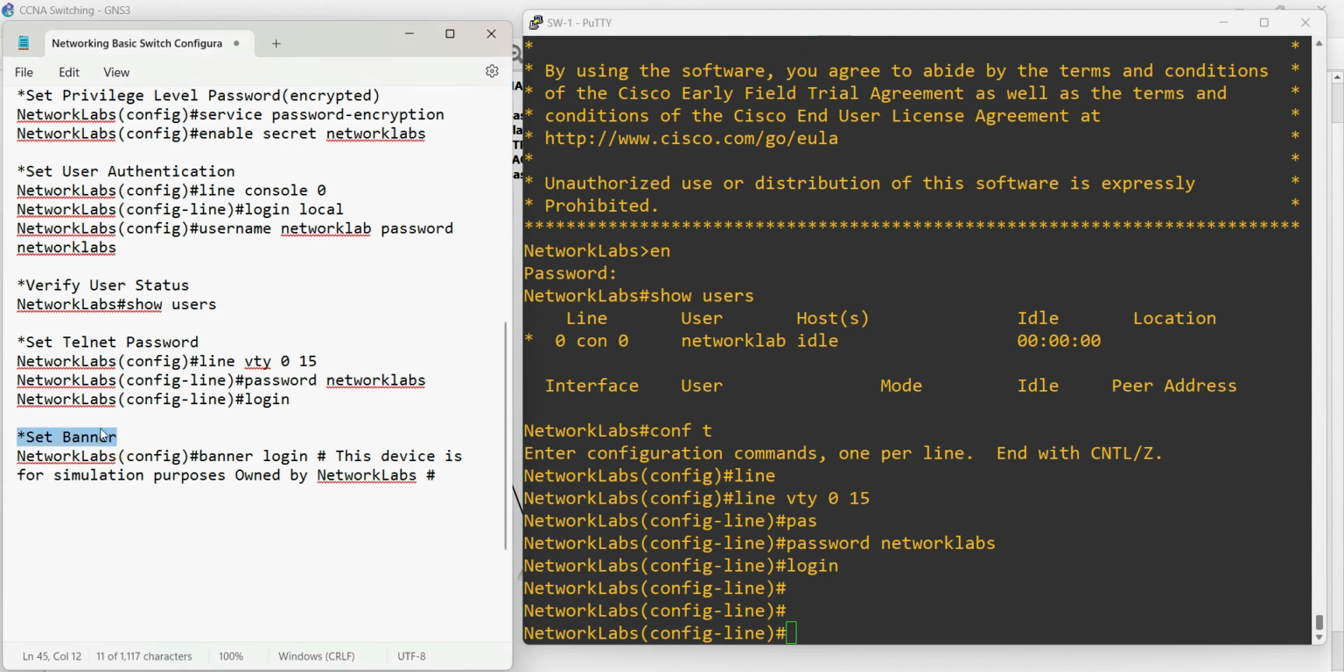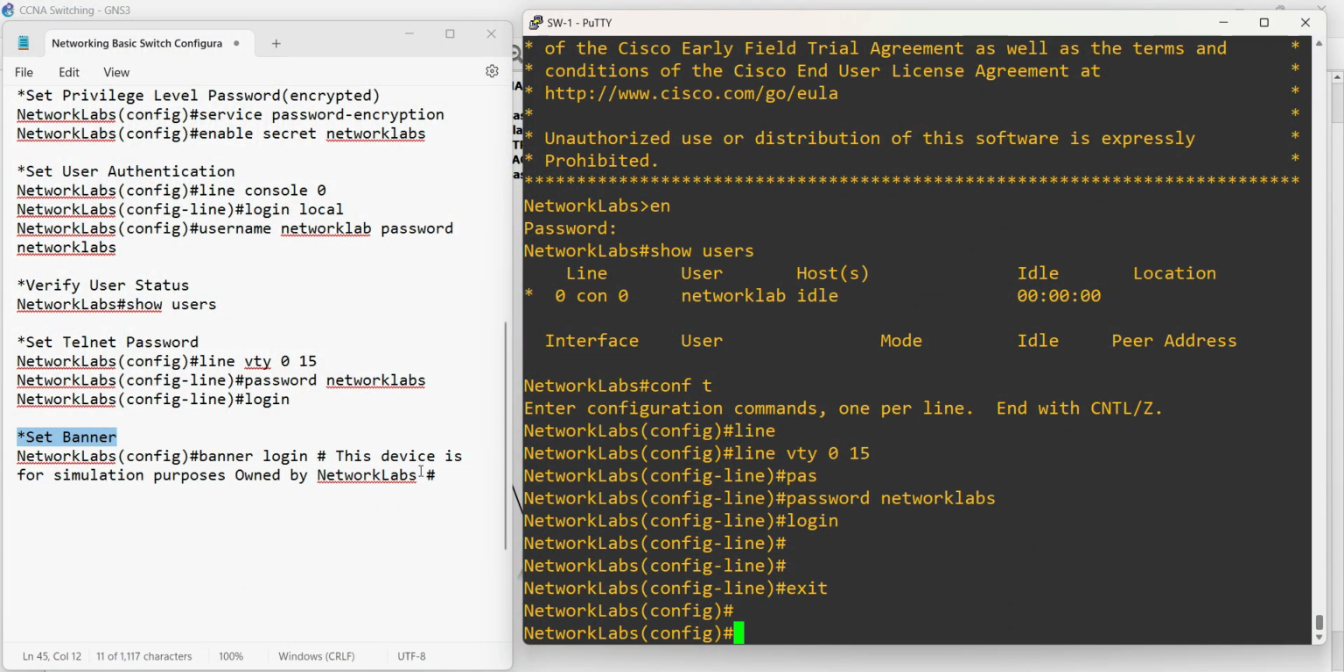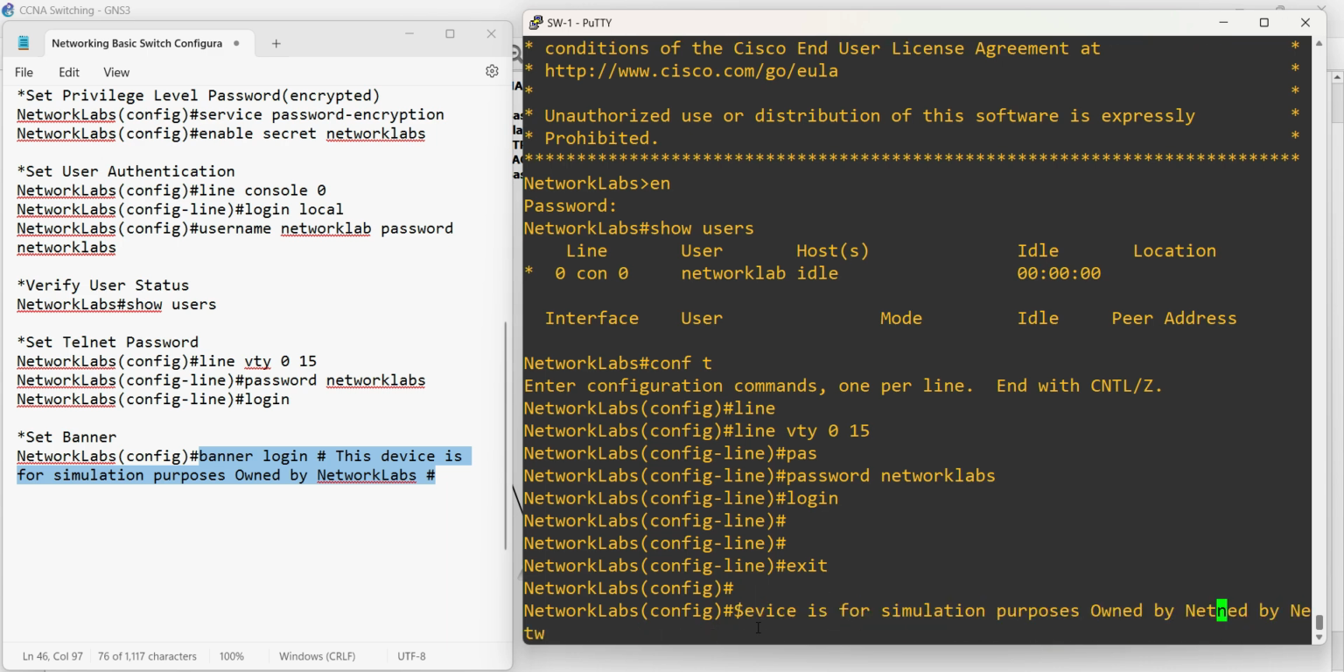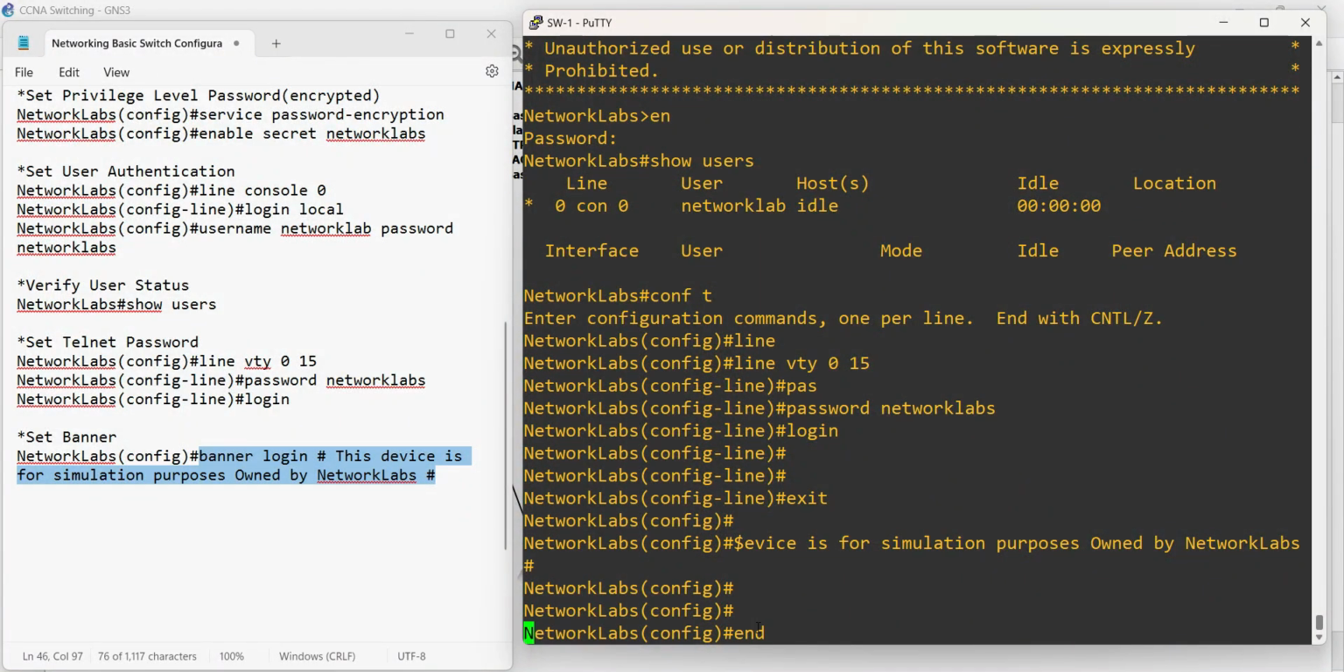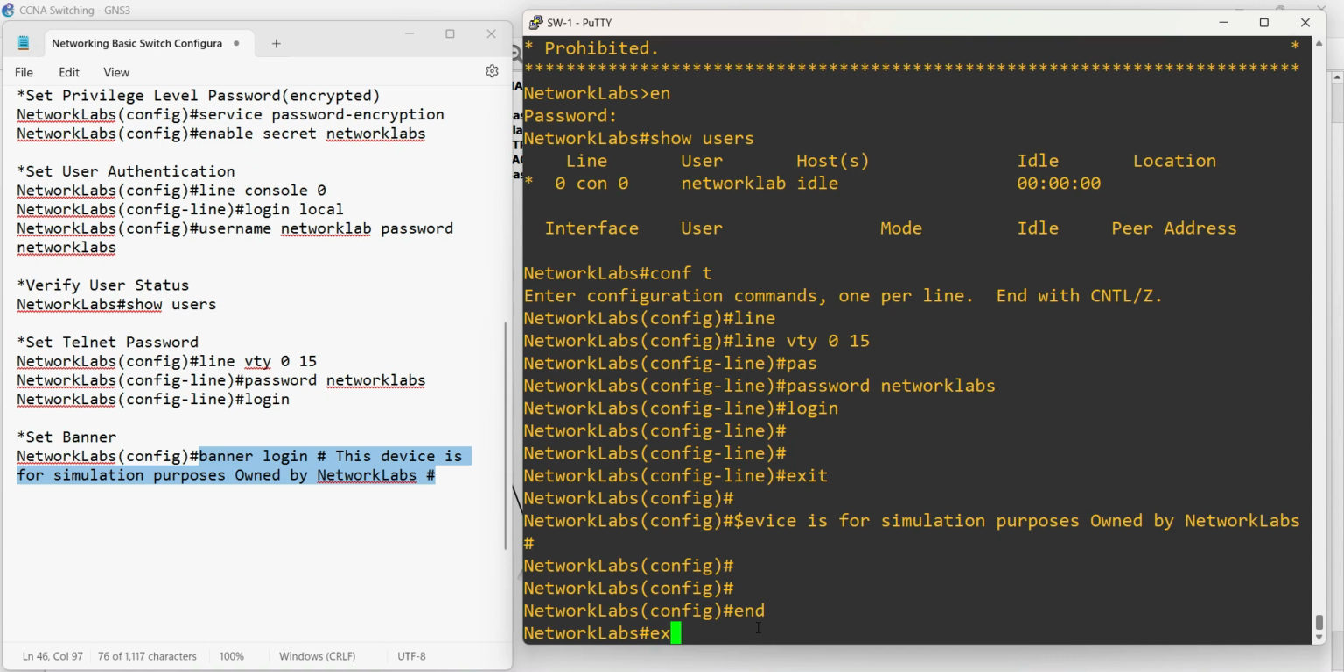Set a banner to show a message or warning when trying to log in on the switch. In the configuration mode, type banner login followed by the desired message in the correct format.